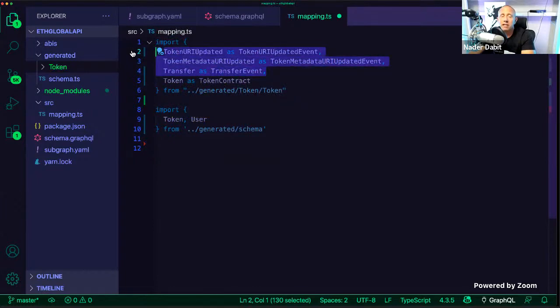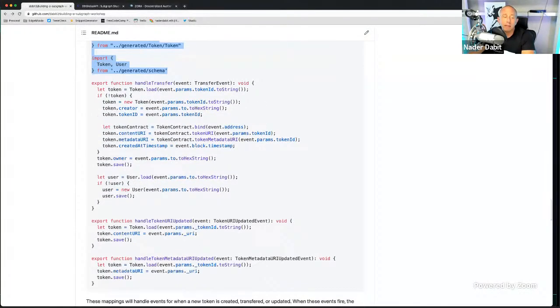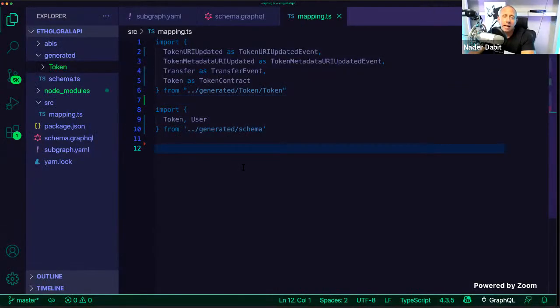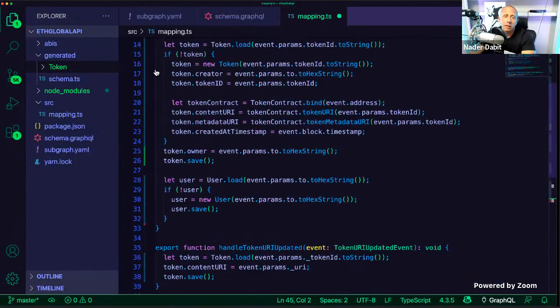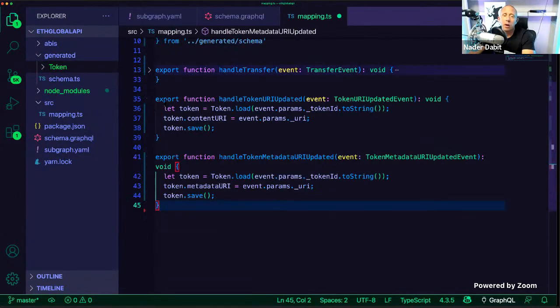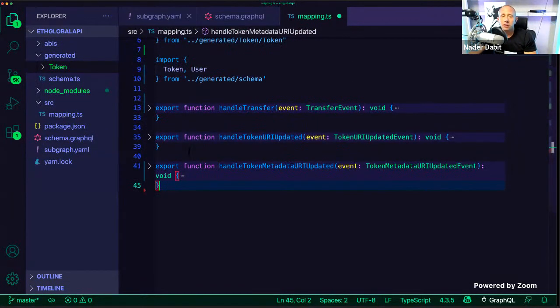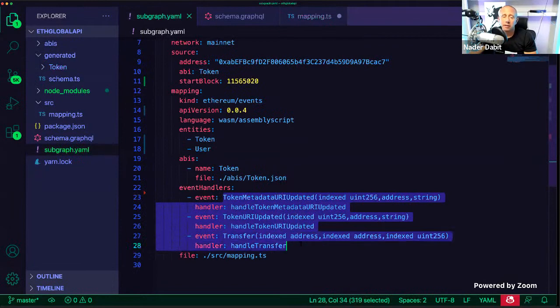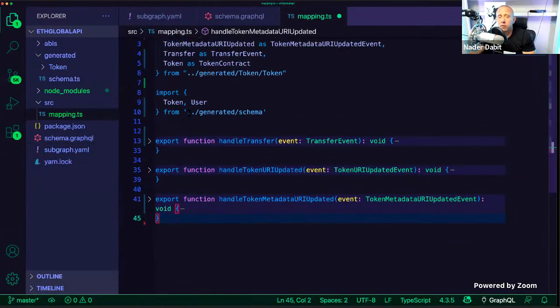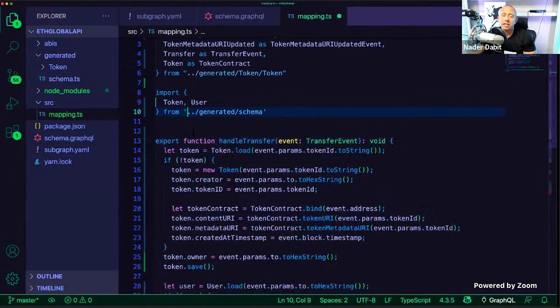So these are the 3 events, and this token contract will give us an API to talk to the contract itself. And then we need to just handle those 3 events. So the 3 events that we're going to be handling are transfer, again, handle transfer, handle token URI updated, and handle metadata URI updated. And all these do are just match these 3 handlers here. And they can be written, of course, in any order. We're just making sure we export those.